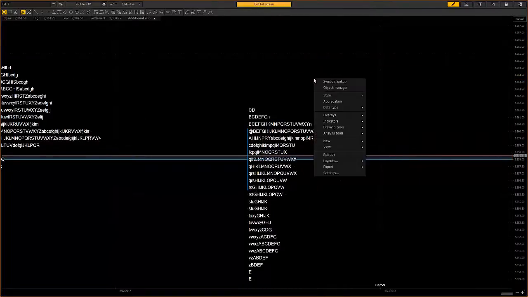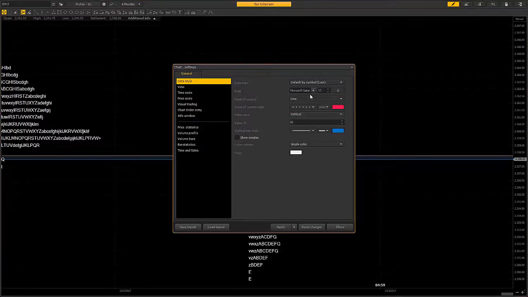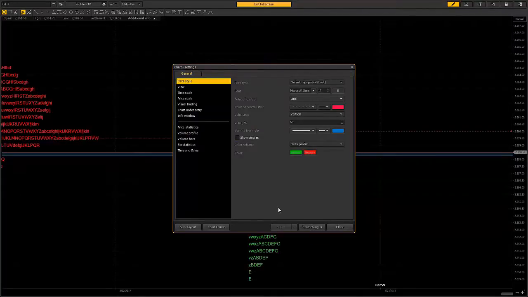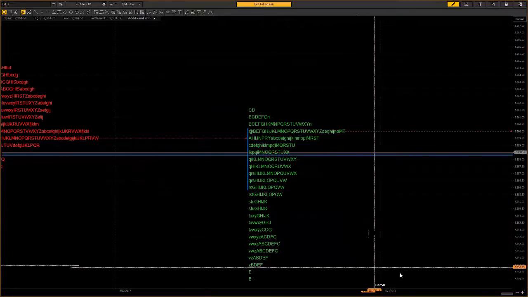If you right click on the chart and go to settings under the market profile, this is going to allow you to point a control marker. We can make it a line. You can customize it, make it a single color, make it up and down profile, volume price, volume bars. Okay, and if you click apply and hit close, you'll see that those changes are in place.